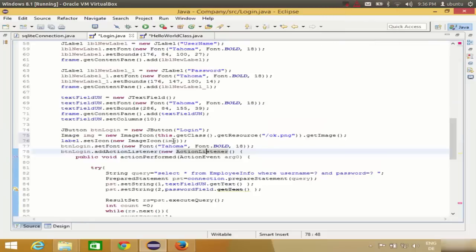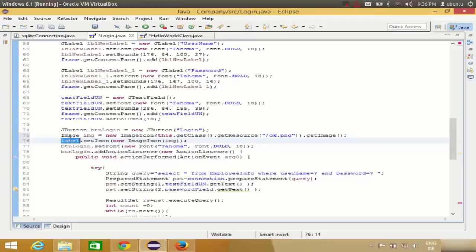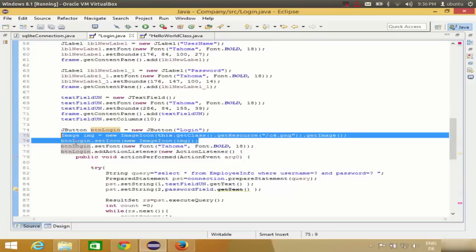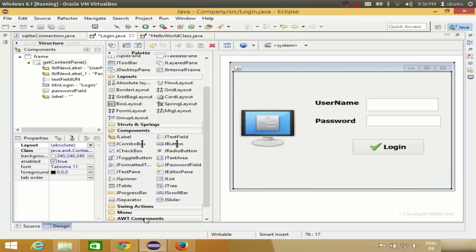So why is it showing an error? Because I haven't changed this label name to button login. So take the name of the button and just paste it in here, right? So this code will be like this, and don't forget to change the name of the button, which is this one. And if I go to design view once again, I will be able to see this image here. Okay, so in this way you can add images and icons to your components.